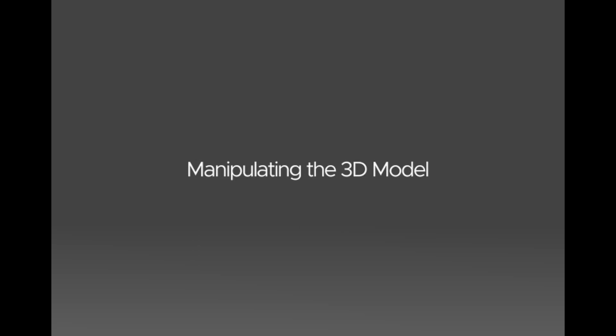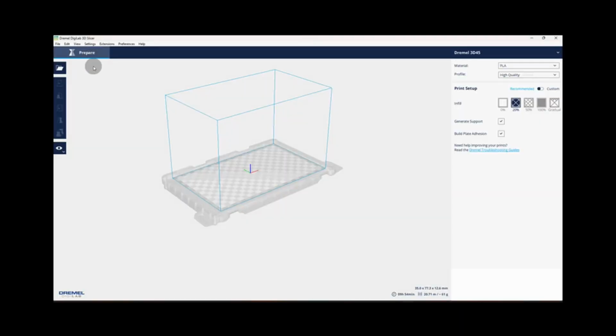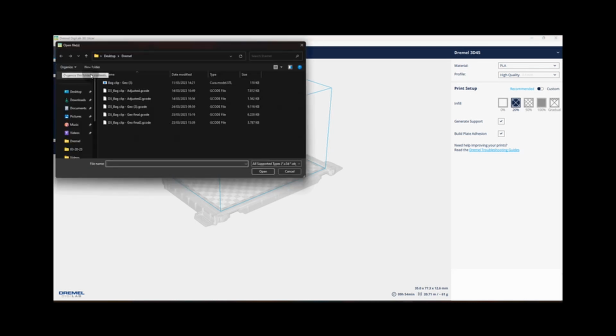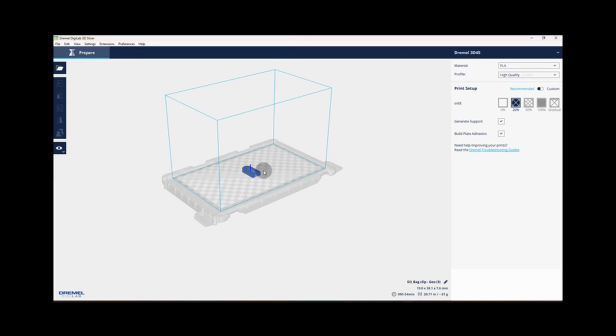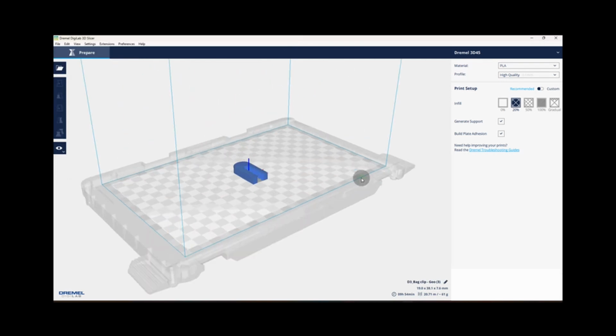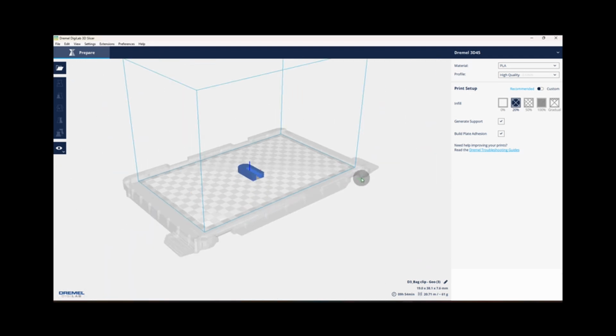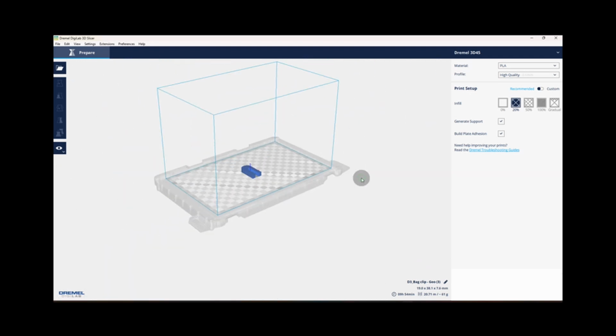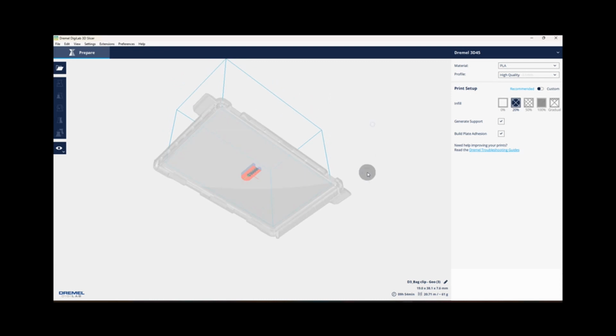Manipulating the 3D model. After the download is concluded, open the software and click on the folder icon to import your 3D model. One tip is to use your mouse scroll wheel to zoom in or zoom out. You can also right-click with your mouse and hold to turn the printing bed in different angles.